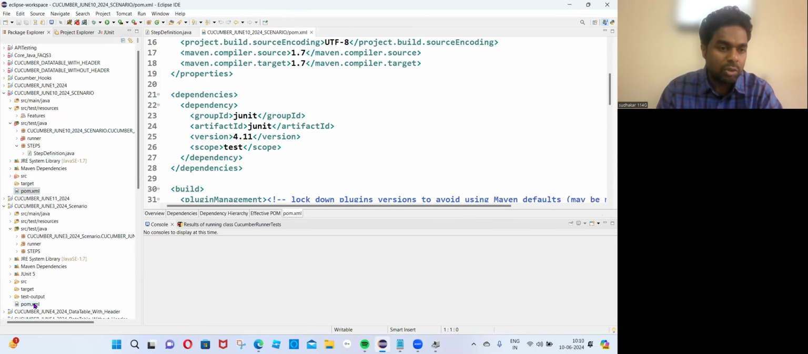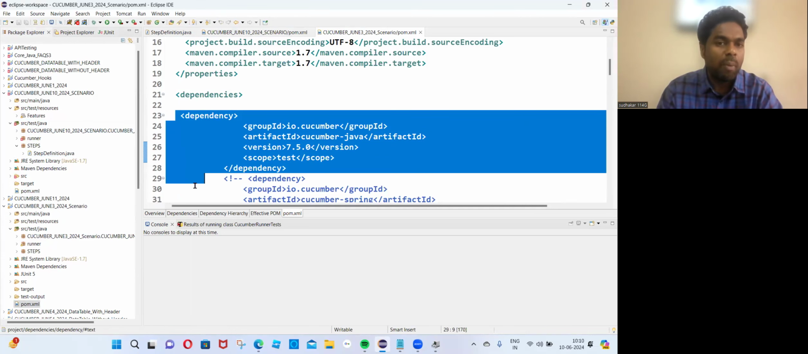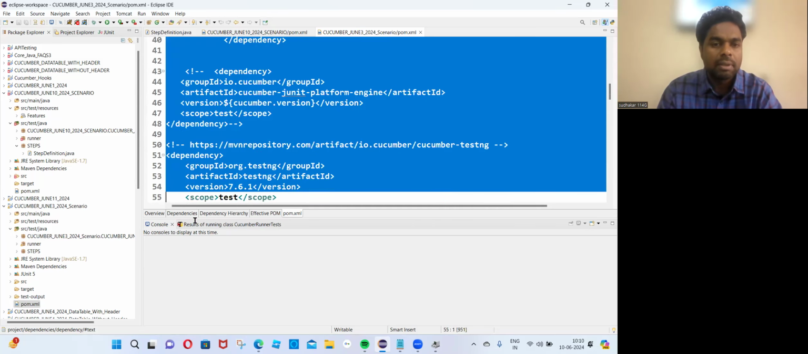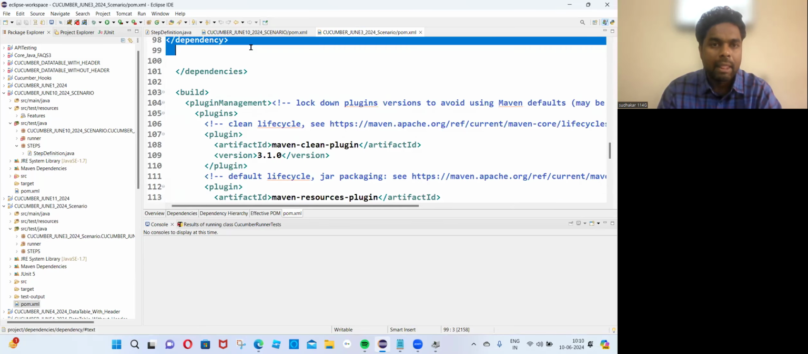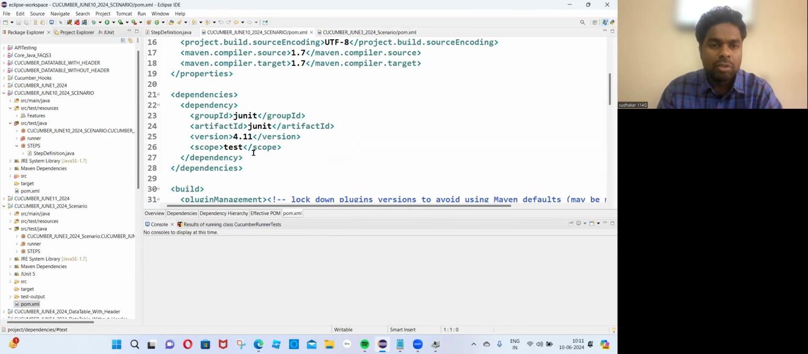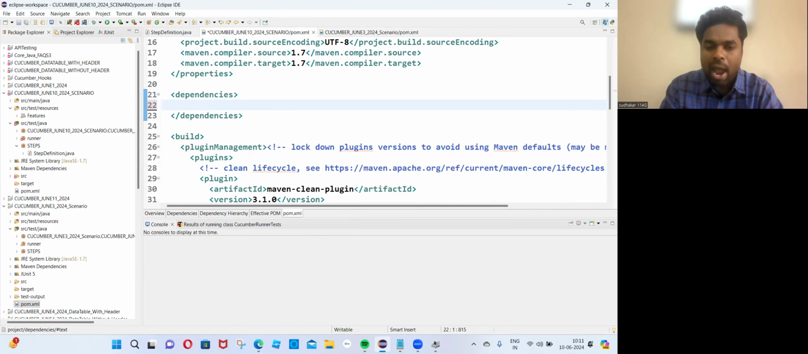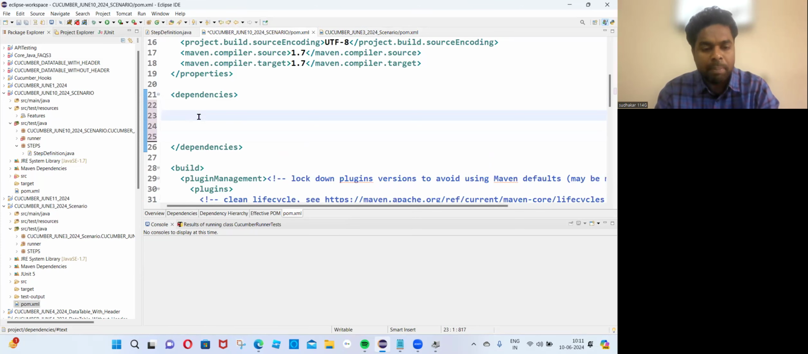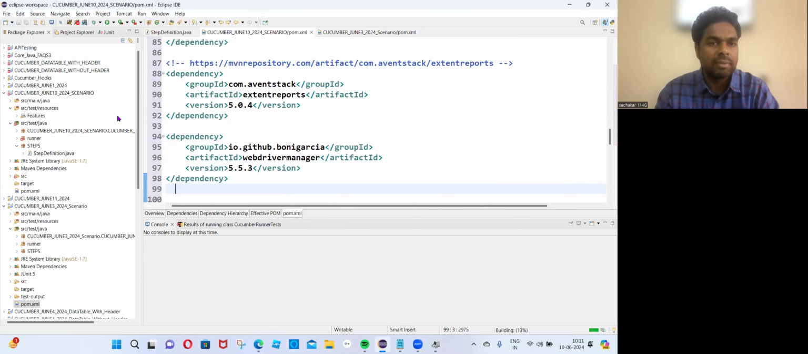So let's go to the pom.xml. Let's add all the dependencies from the previous project. Copy all the dependencies. So I copied all the dependencies. Copy, go to the pom.xml. Remove the existing dependency, and add all those dependencies under the dependencies section in the pom.xml. And I'm clicking on save.